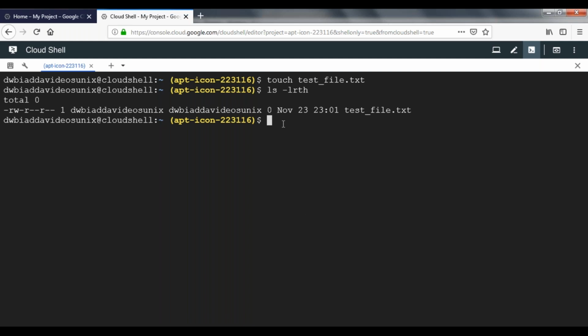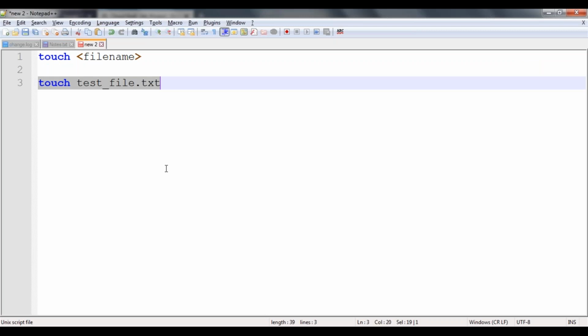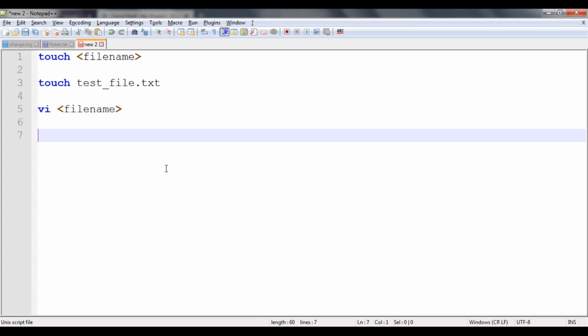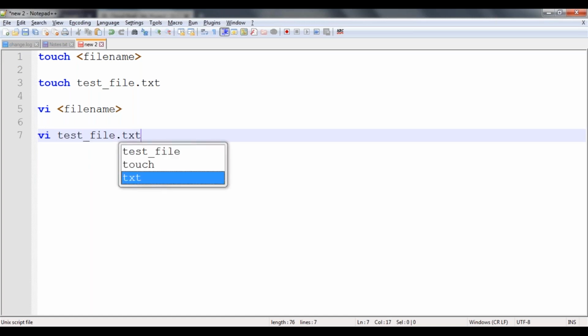Now we are going to enter some text into this particular file. So how to enter the text in the file? First we'll see the syntax, then we'll execute the command. For that, we have to go with the vi command, vi space your file name. What's our file name here? vi space test_file.txt.